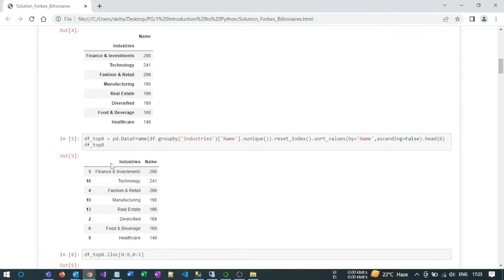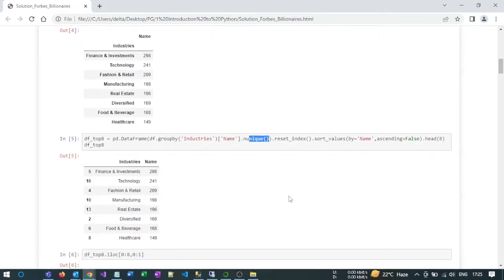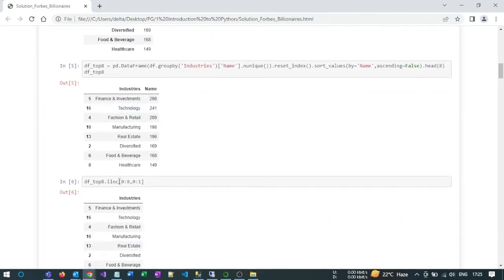Now we are getting the top 8 industry names. To do that we are again accessing our data frame's industry name and asking for just the unique values. We are resetting the index, then sorting values based on name, again in descending order. This will give me the position number and the industry names of those billionaires, where they are residing. So these are the names I'll have.